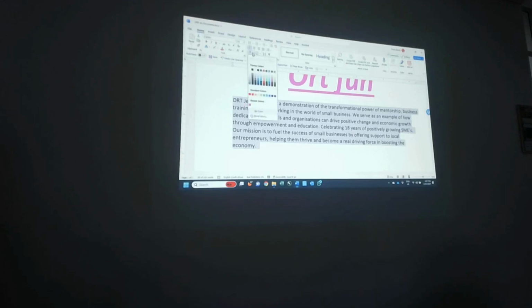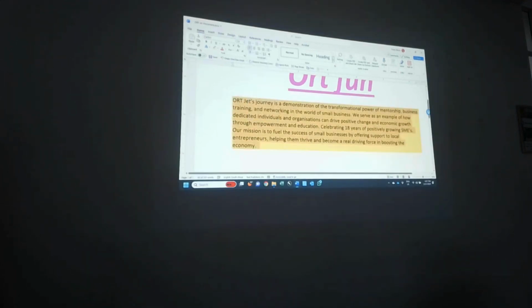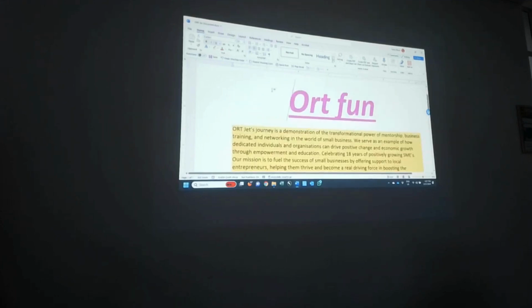Please don't say pink. Red's not a great color for highlighting. I choose yellow for highlighting. So we're just going to choose an existing yellow color. Now we've highlighted that particular paragraph.